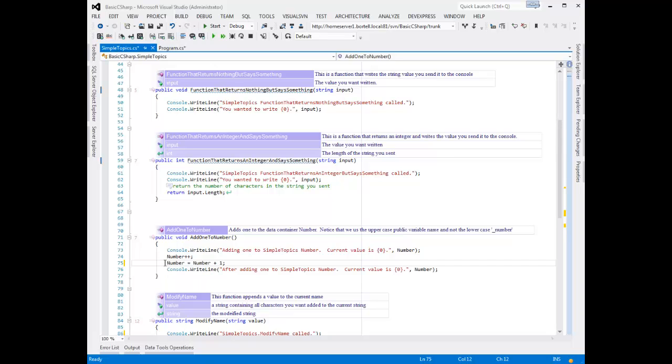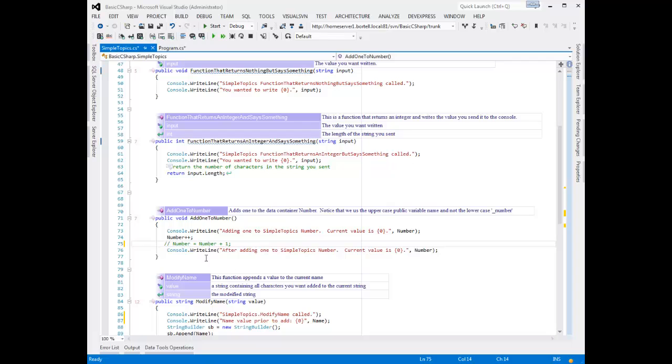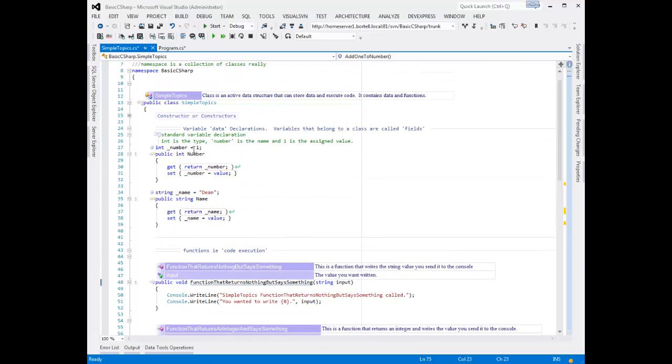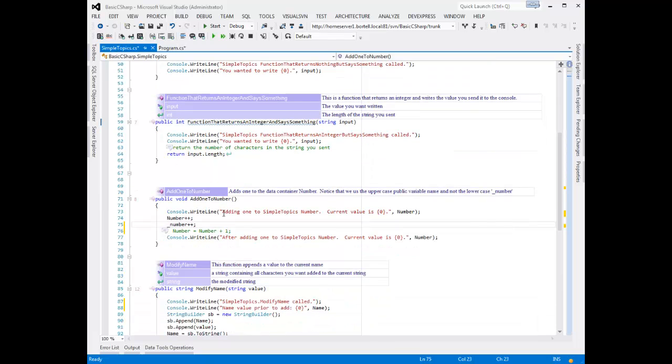Okay, so I'm going to just remark this out, and we're going to do number plus plus. And then we put on the screen what number is. Now you say, well, why didn't I do this? I could have done this, right? I could have done that. Number plus plus, that's your private variable up here, but why wouldn't you do that?